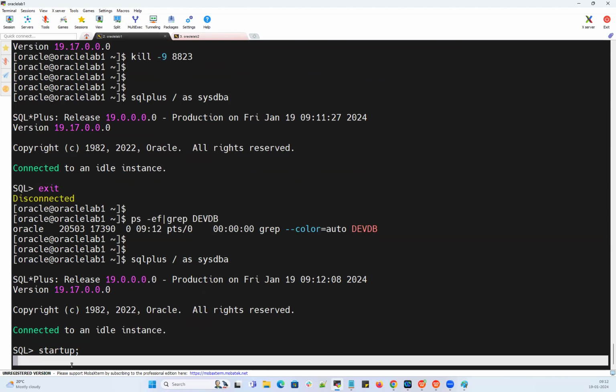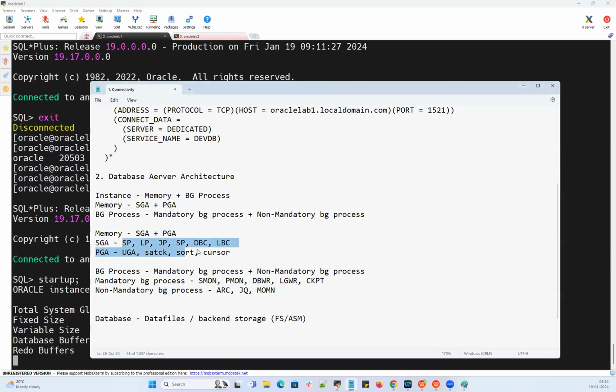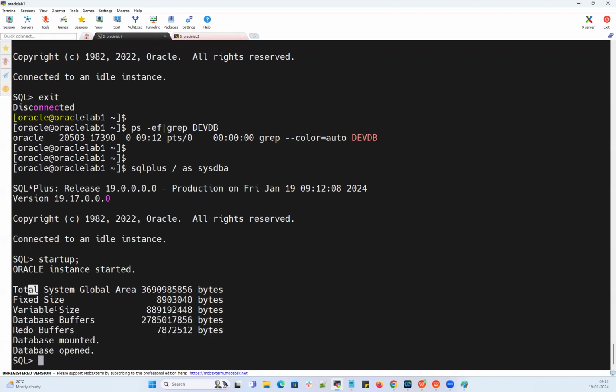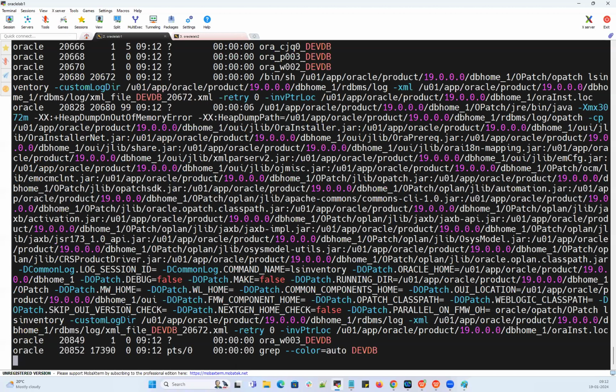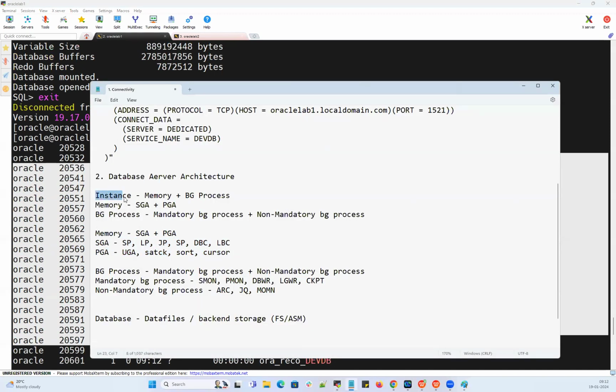It's going to assign the memory, whatever memory allocation we talked about here, SGA and PGA. Inside SGA, all your shared pool, large pool, Java pool, it's going to assign the memory structures here. Once the memory is assigned, all the background processes get started. All the background processes are getting started here. But that is a mandatory thing. In order for your instance to start, it has to internally allocate the memory, SGA and PGA, and it has to internally start background processes, mandatory and non-mandatory.